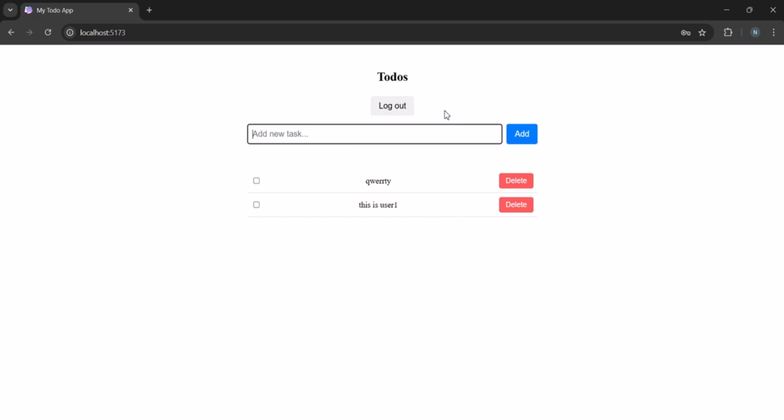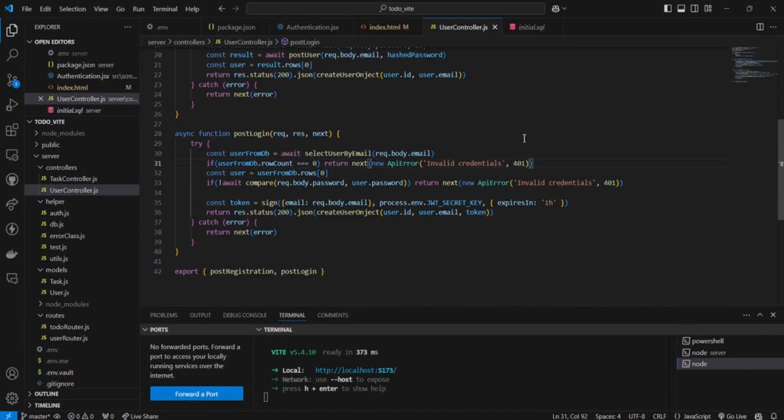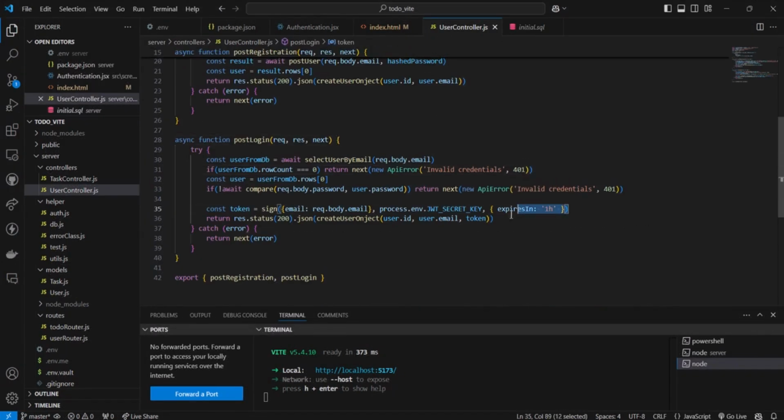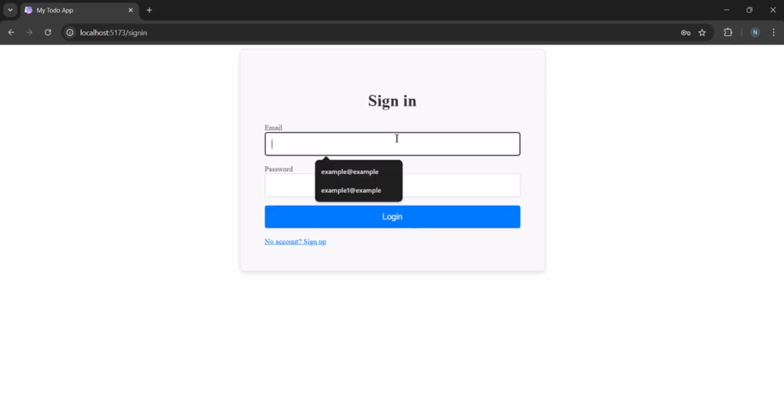I also implemented the feature which allows me to set session duration time. So if we go to the source code, here I added this part which indicates when the JWT token will expire. For example, to demonstrate it for you, I can set it to 3 seconds. Then we can log out. We are trying to sign in.